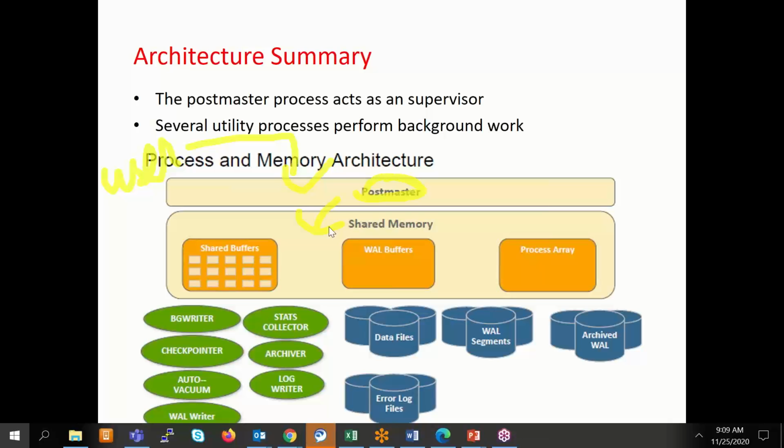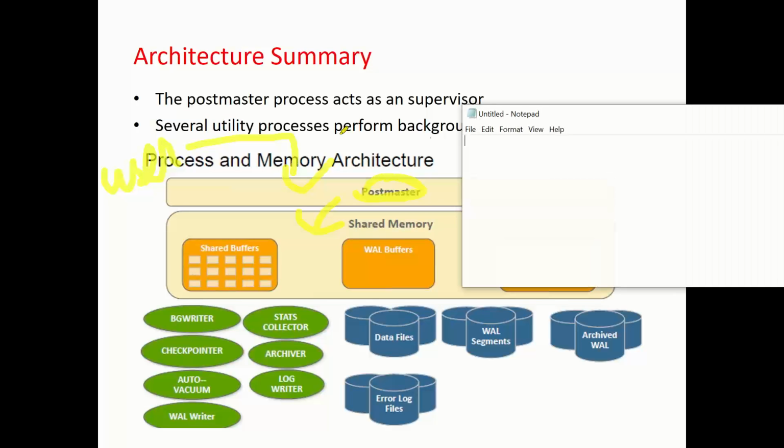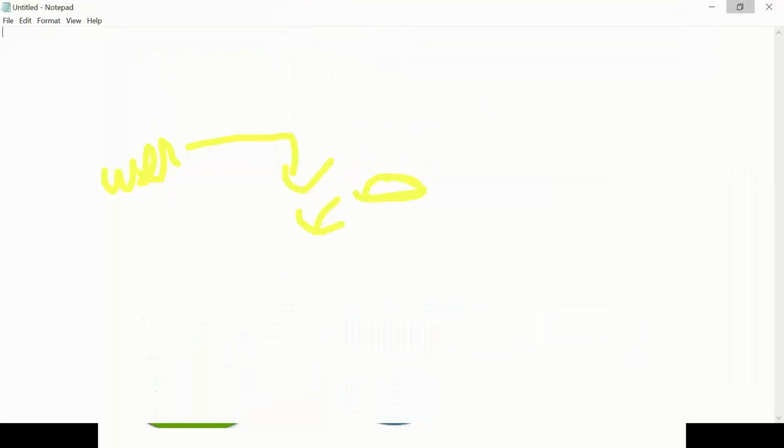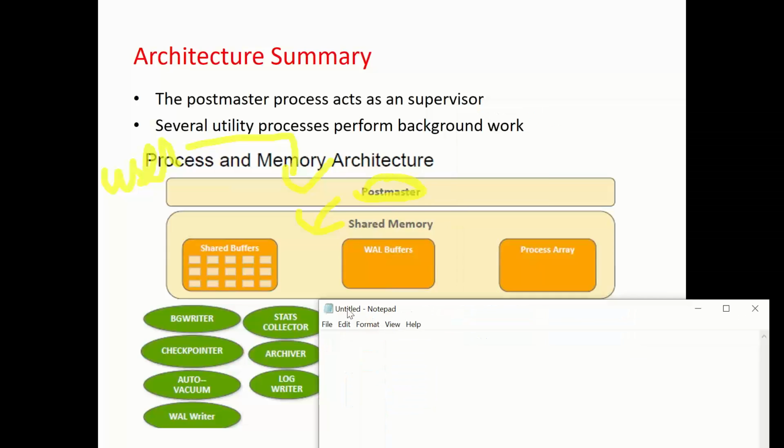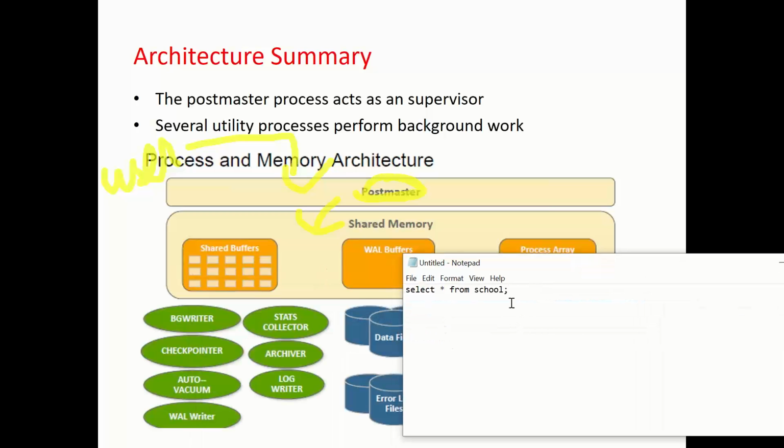Now, if I talk about a simple select statement, maybe I'm just opening a notepad: select star from school. A simple select statement is coming in. This will go to the shared buffer because it is asking for some data.